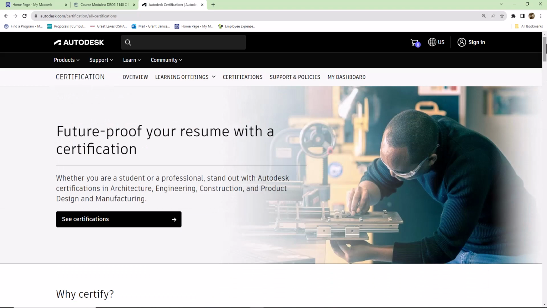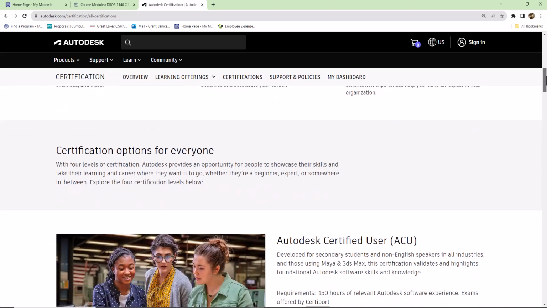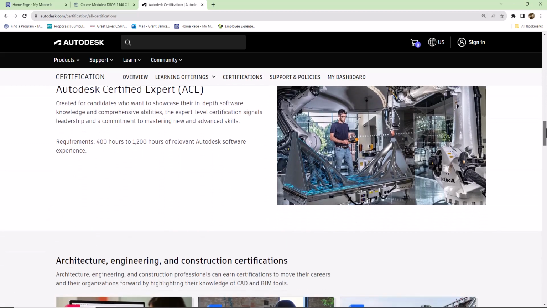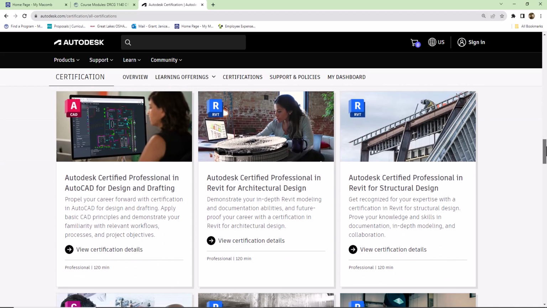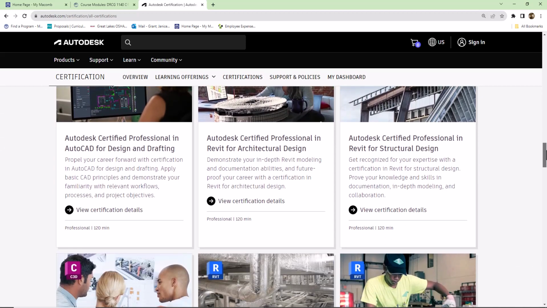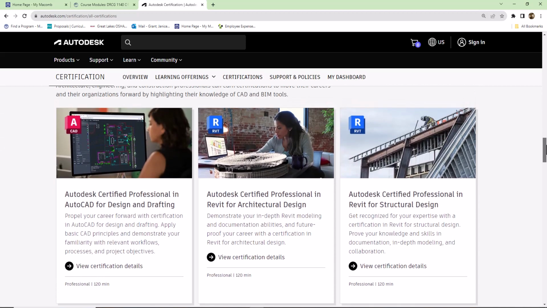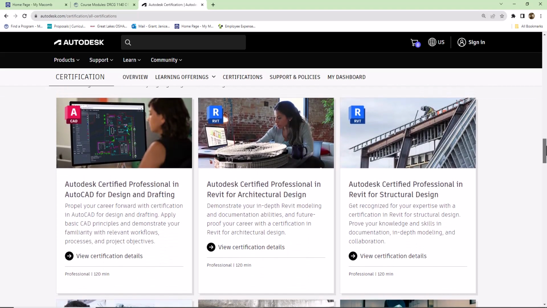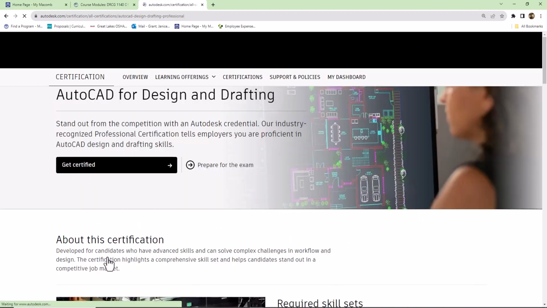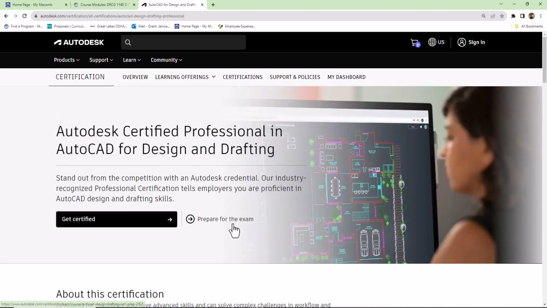And then this is the page that gives you all of these different certifications that you can get through Autodesk. If you scroll down towards the bottom, you can see that it's not just AutoCAD, but all of the Autodesk products that have these certifications. So if you wanted to go to AutoCAD, Autodesk Certified Professional in AutoCAD for design and drafting, here it is. You can view the certification details, which also has preparing for the exam.